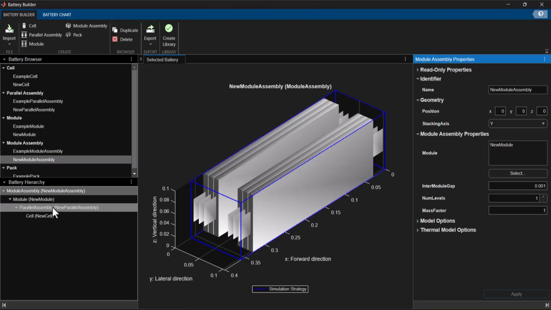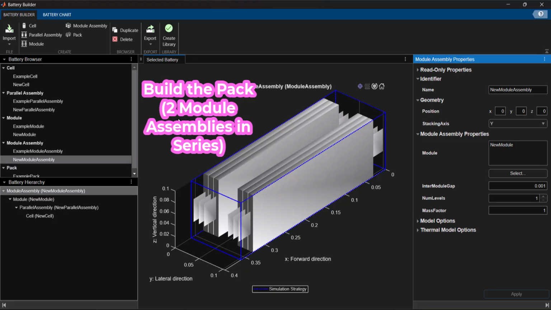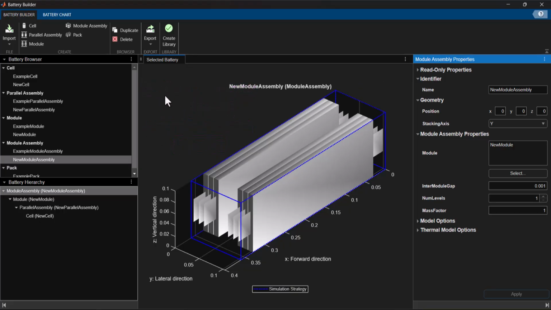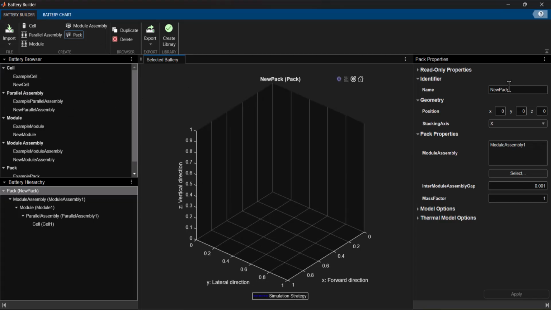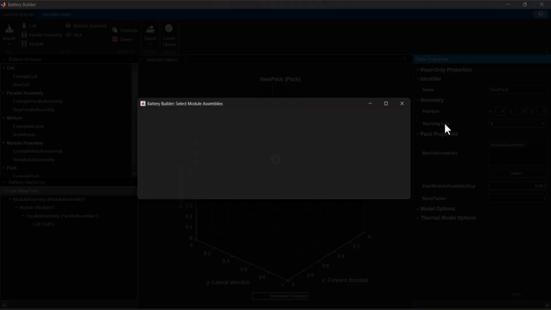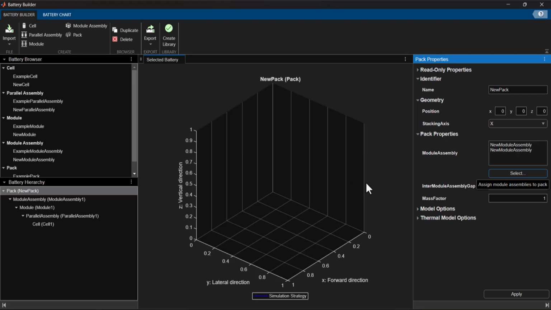Press OK. Now we reach the final step, that is building the complete pack. By connecting 2 module assemblies in series, we will get 14.8 volt and 81 Ah. Therefore, just click create new pack. In this, select the new module assembly 2 times. You have to add 2 times to reach the capacity, and then OK. Now set the intermodule assembly gap to 0.04.